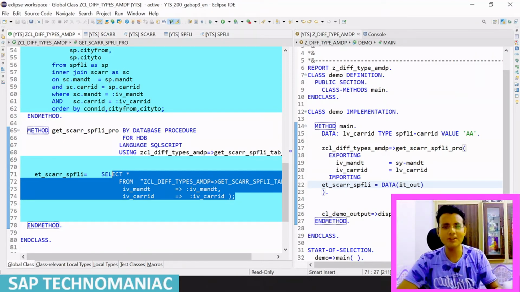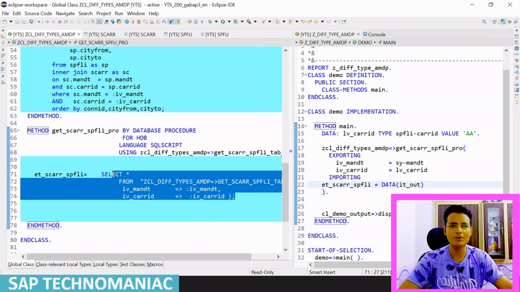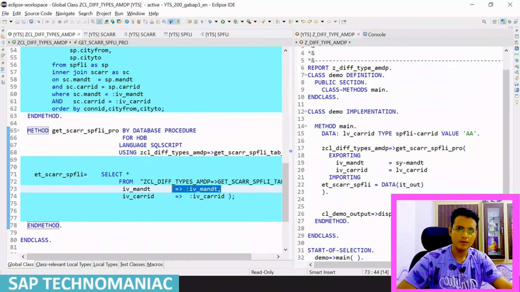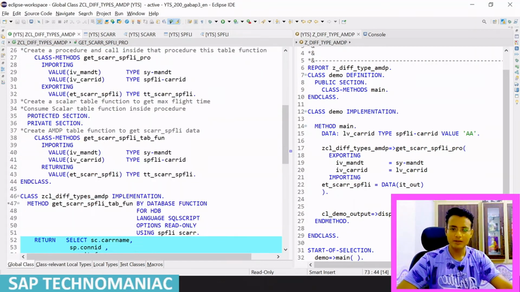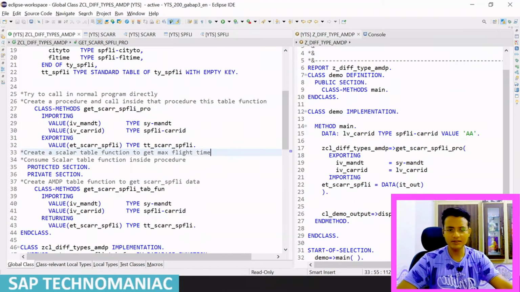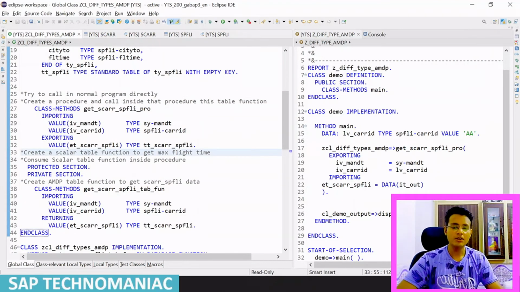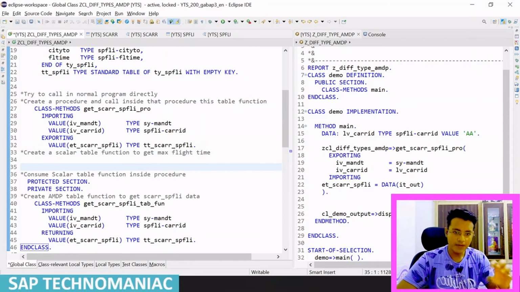Why do we have to create the table functions? We have the importing and exporting parameters. We have created the table function. Now what will we do? We will create one scalar function, so create one scalar table function. We will get the maximum flight time for that particular carrier ID.